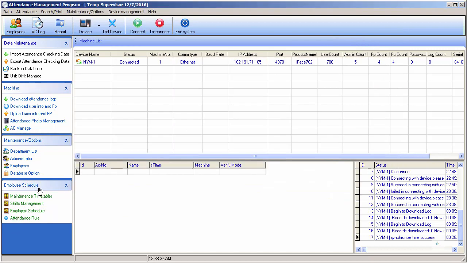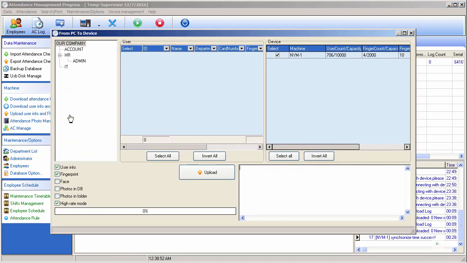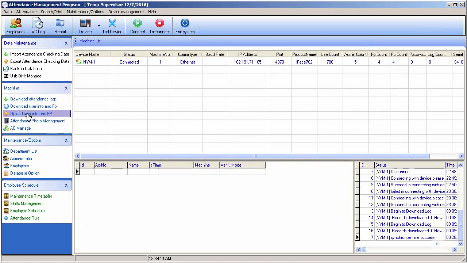The next one is machine maintenance, and how we can download the attendance log, download user information and upload. When we have created our employees, we have to push them to the machine. Go to upload user info, go to your company, and select your user, all users or one user. Just select and upload to your machine. Make sure what data you want to send: user info, fingerprint, or only user info.